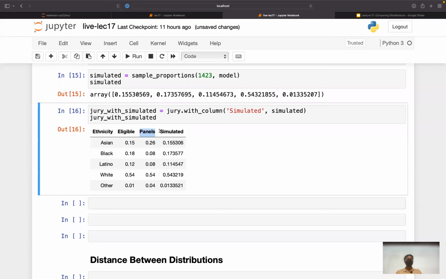And the point is to compare the panels to the simulated. We don't really need to compare the panels to the eligible, because the eligible is this theoretical thing. And we don't expect the panels to be the same as the eligible. That's fine. It's a random sample. It's not going to be exactly the same. But the point is, how different is our observed data from the simulated? That's really what it's going to come down to, right?